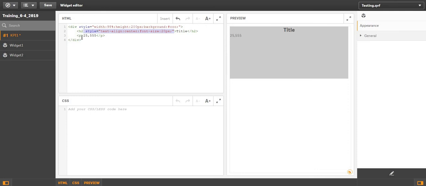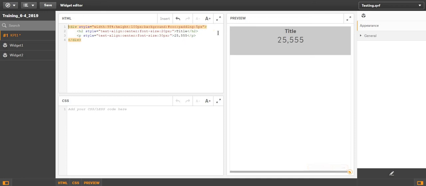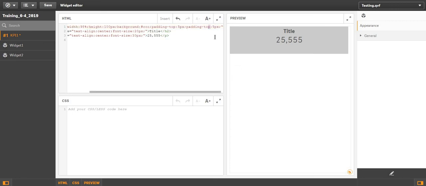Same, I'll give it to my number. Okay, but the number should be a little bigger. 30 pixels. 200 pixels is much, I'll say 100. Now I can give padding, let's say 5 pixels. I'll say padding top to 5. I'll say padding bottom to 5.